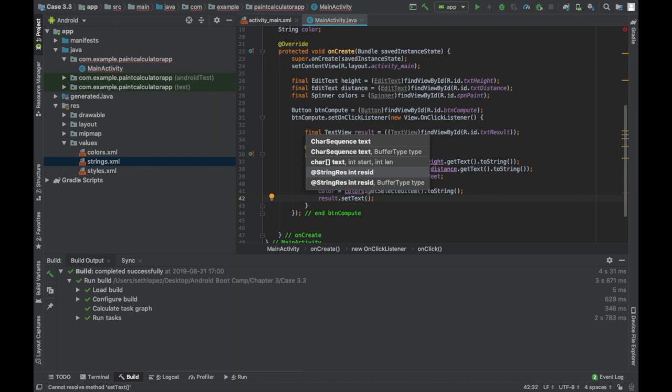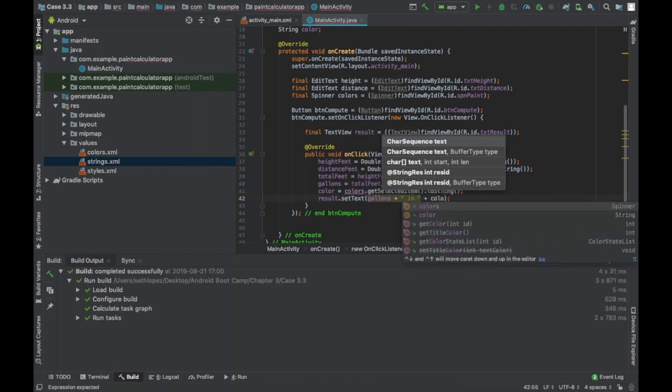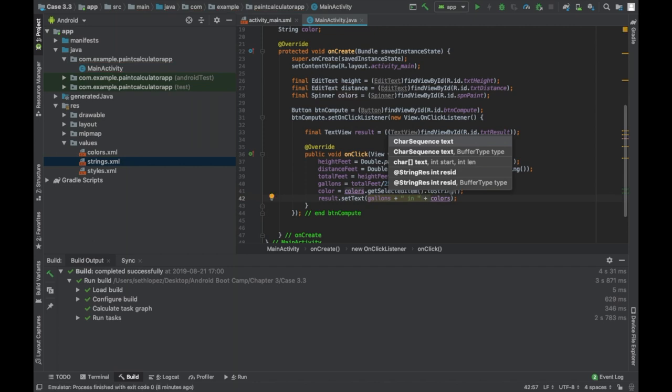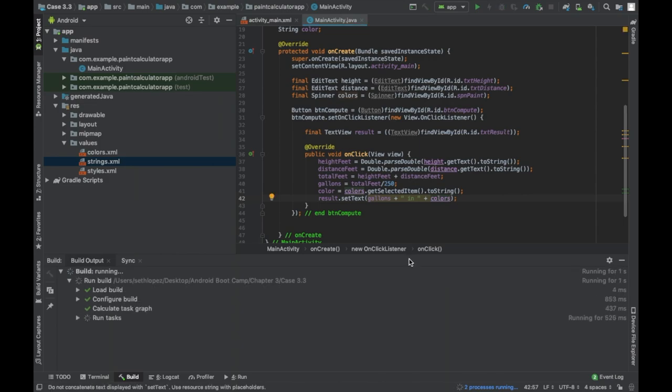So we're going to do gallons plus N plus colors. Okay, see if that works. I'm debugging it right now first. Okay, sweet, it's running. I don't know if my algorithm's right, because I'm not sure if they just wanted us to add the total fee and then divide it by the 250 to get gallons.